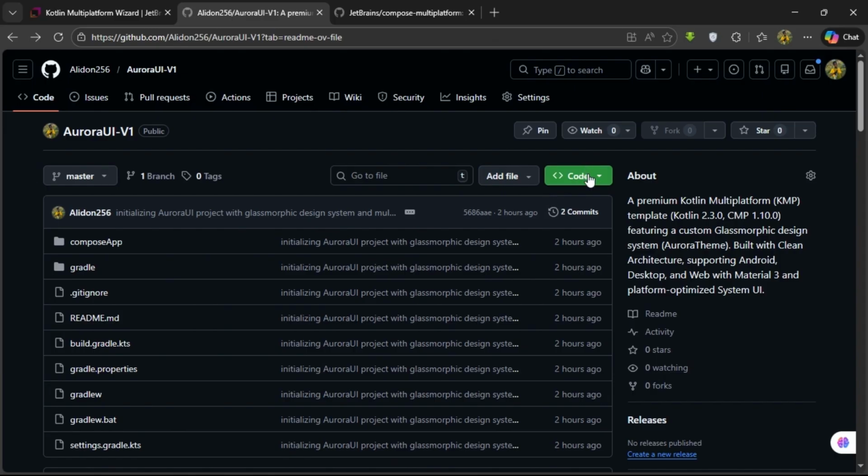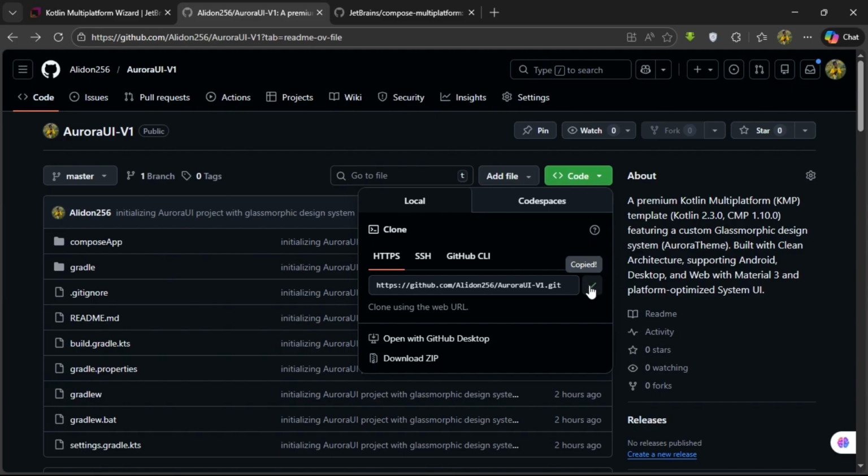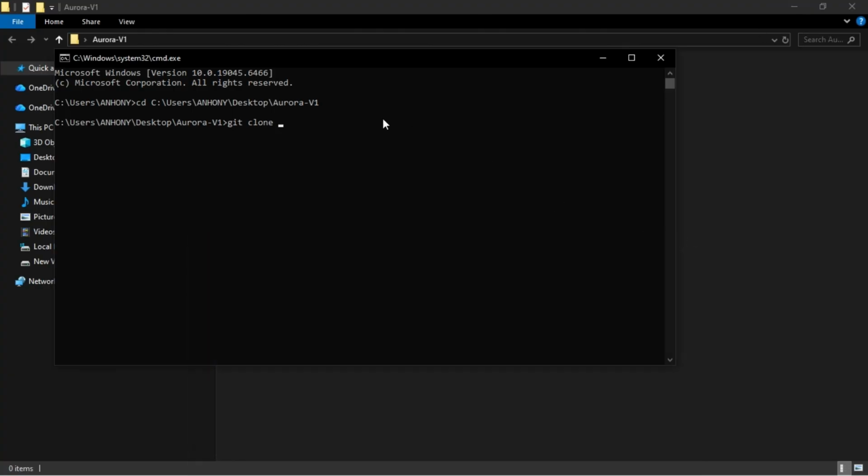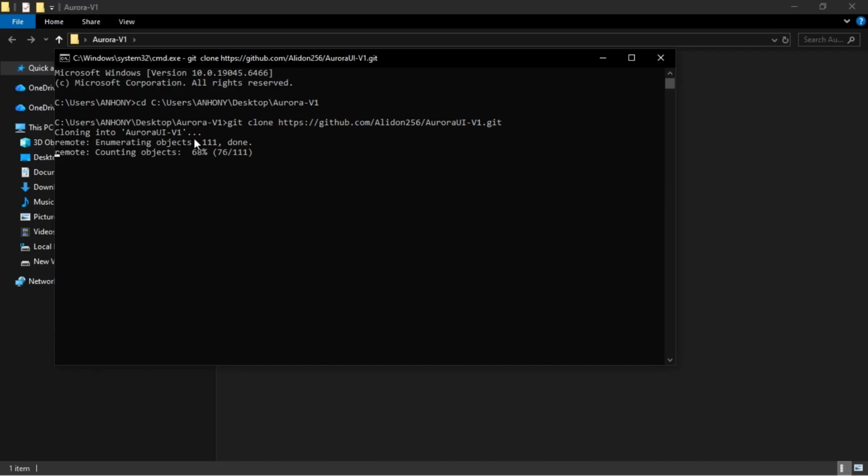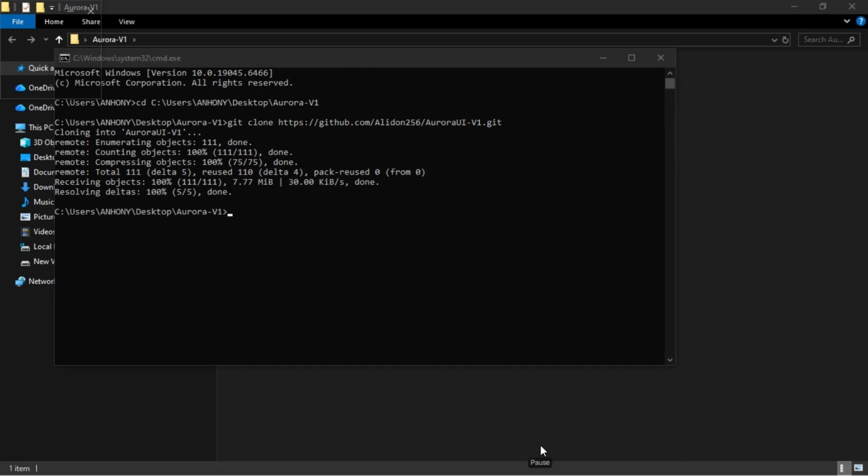Then we shall come back here and copy this link to the git repo that contains the template. We come back here, paste, then hit enter. Right now it is trying to clone our project into the folder, as you see in Aurora UI V1. It's still receiving the objects. This one needs a little bit more patience. After the full objects have been received, we shall see the details being done.